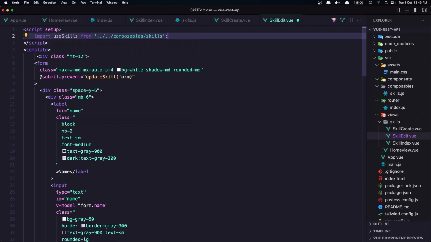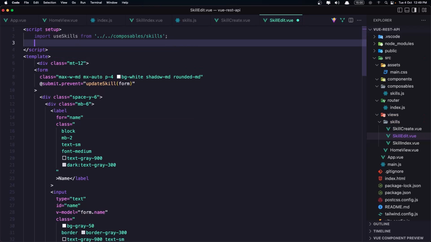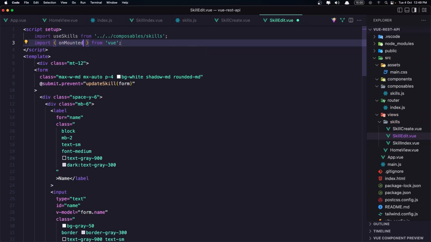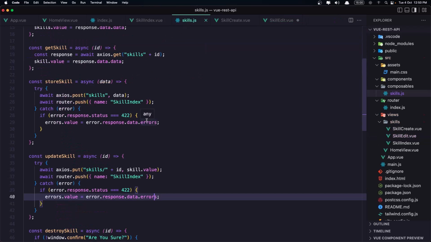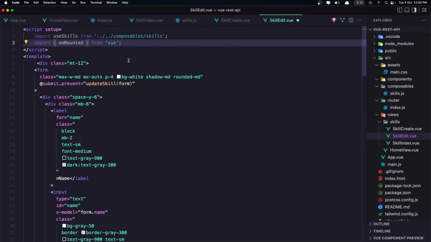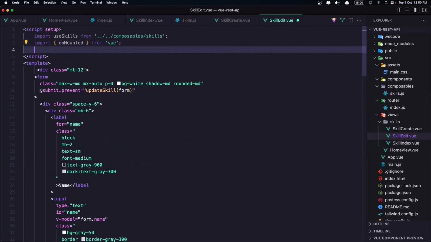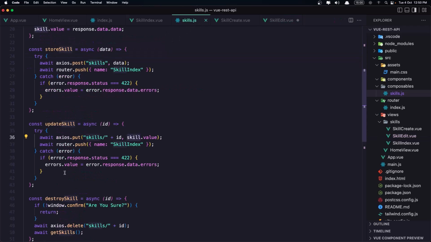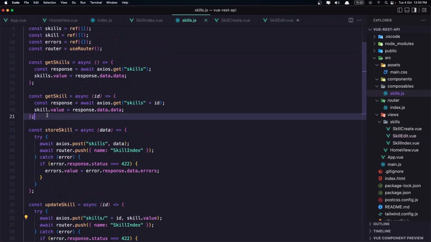Use skills, and also import unmounted from Vue, because as I said, when we update a skill, we are going to add here the skill.value. So in the skill edit, we are going to make a call to get single skill. And if we make a call, we assign the skill value to this response.